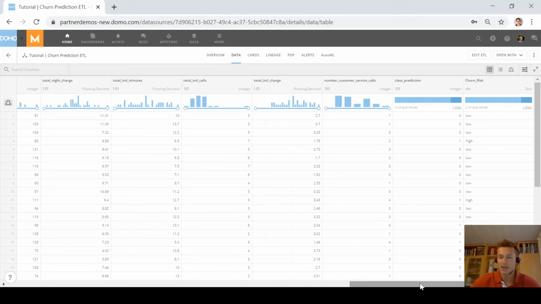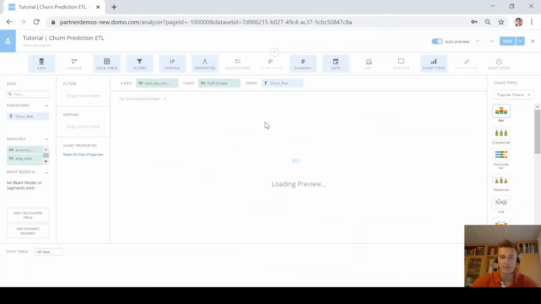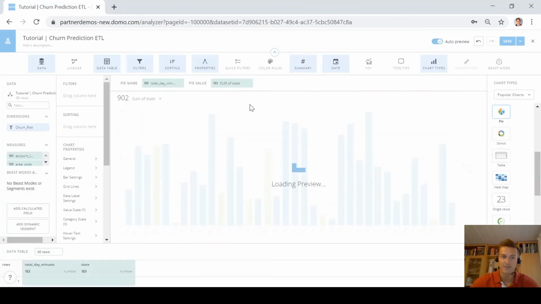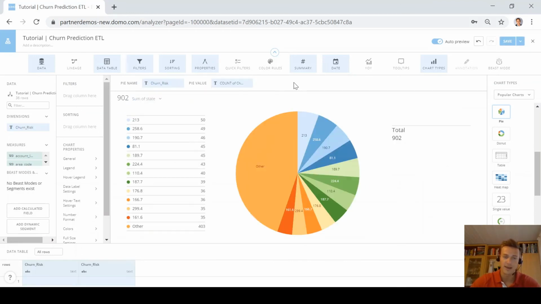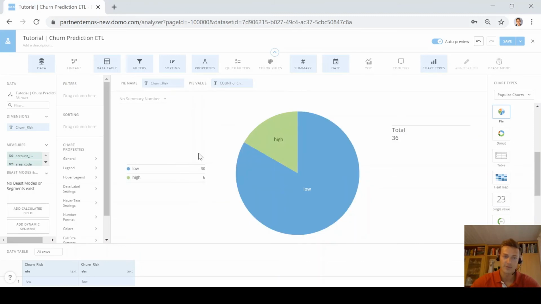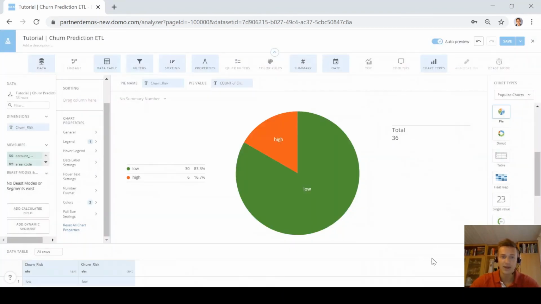So as a next step, what we want to do is create a small visualization. Let's quickly create a pie chart, for example, and we use the churn risk here and here. Let's eliminate this summary number. Let's make it a bit more nice. It shows all the percentages, or the value and the percentage. And let's do some color coding here. If the churn risk is high, then we want to have it as a red flag. And if the churn risk is low, everything is good and it's green. Okay, let's do that.